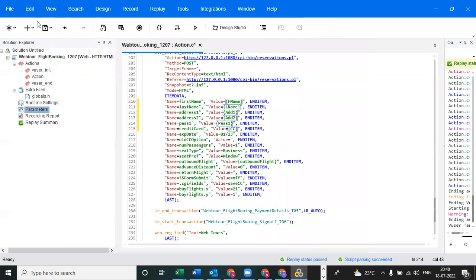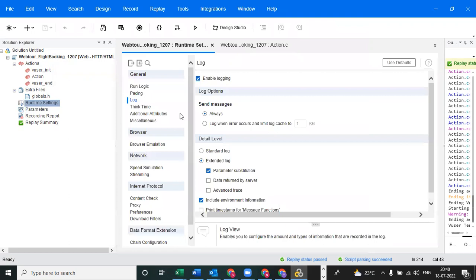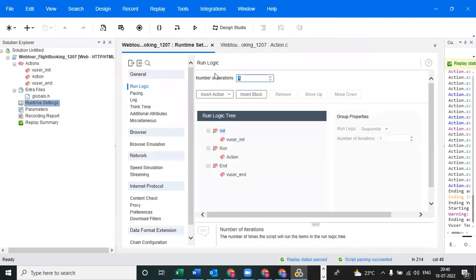Now we'll observe how the value is picked for multiple iterations, in the runtime settings. In that, okay, this is fine. And in the run logic I'm giving 5 iterations. You can observe how the values will be picked.